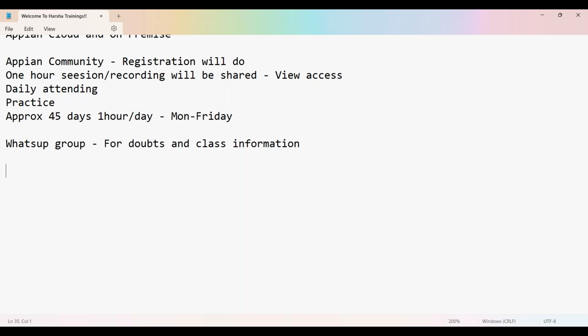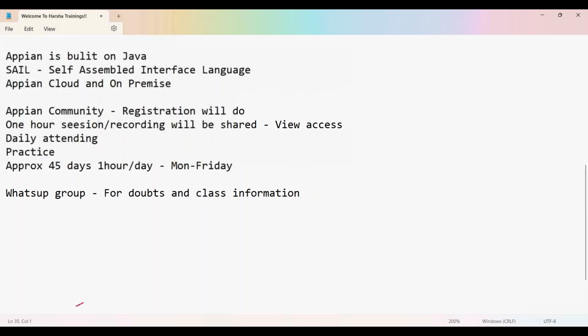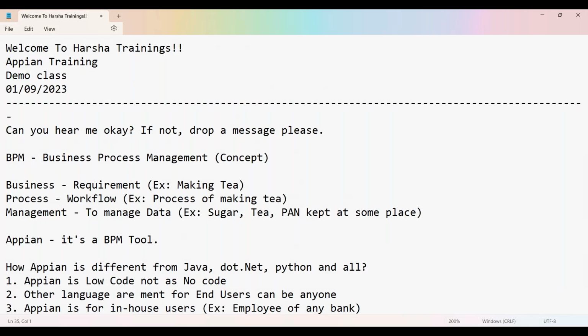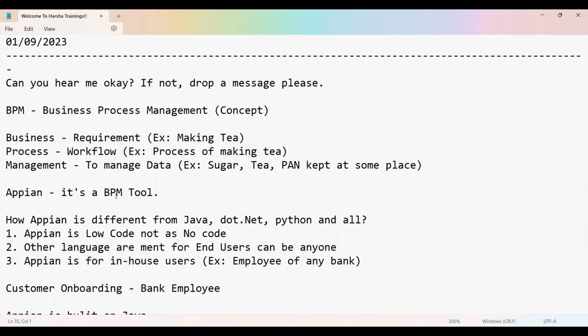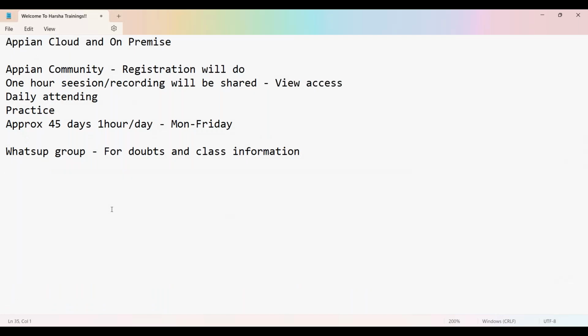Anything else you want to know? What kind of application we are planning to do? What approach we will take? We'll go topic wise or we'll go application development wise? By the end of this course, we'll be able to understand complex applications as well. Yes.